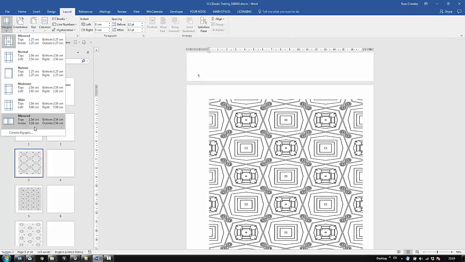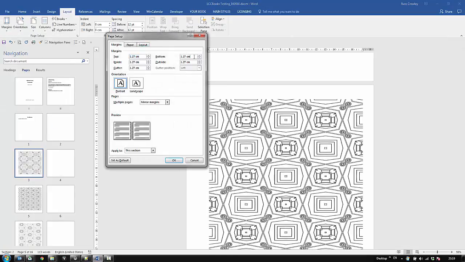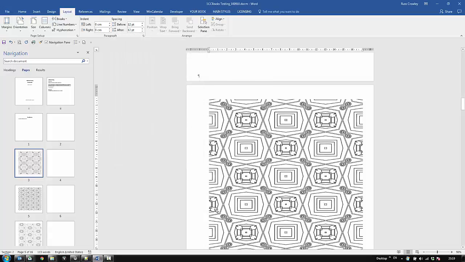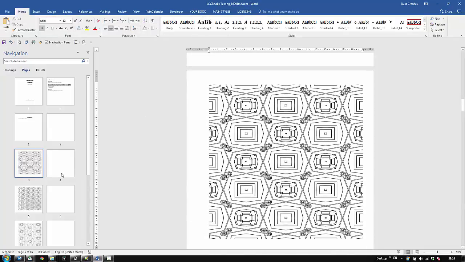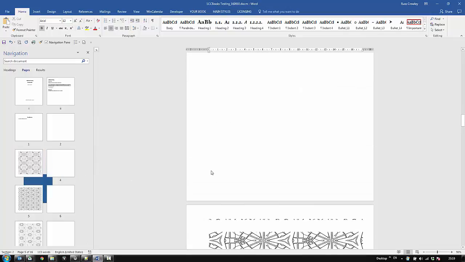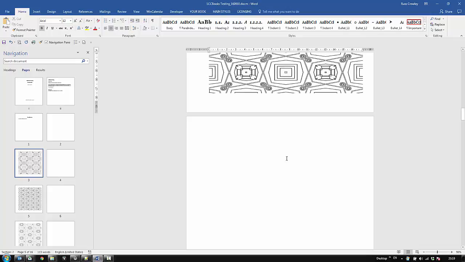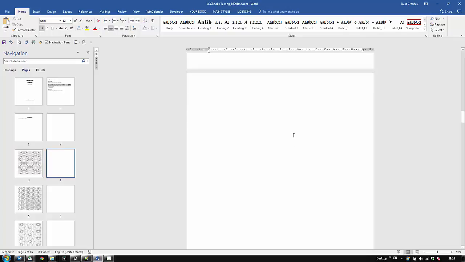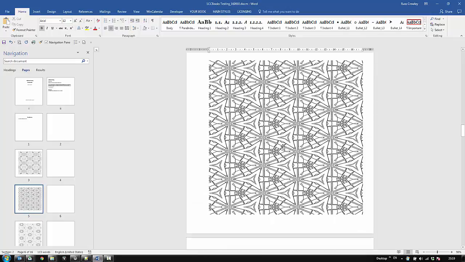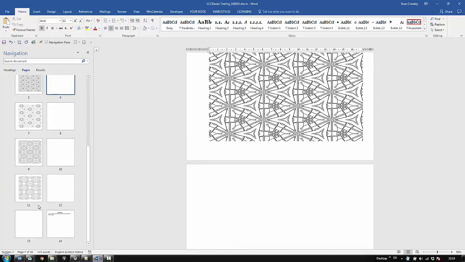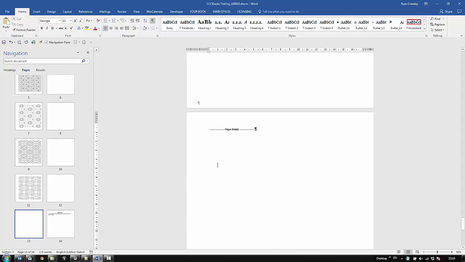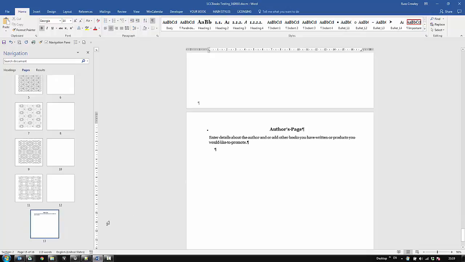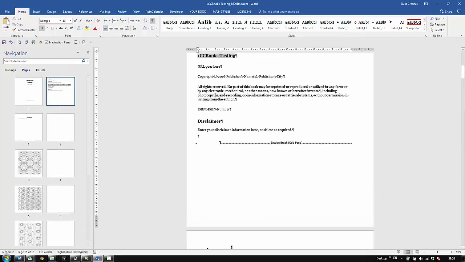When we look at the margins, we've got 1.27 centimeters all the way around, and then I've introduced a gutter on the inside because this is where the binding is going to be. If I now turn off show hide characters, you can see this is what we've got. Obviously the back of each page needs to be blank because the ink will go through and we don't want it to spoil the image underneath. Then we come down to the last image, and we've got an extra couple of blank pages there for the author page, and we'll just get rid of one of those like that. And there we go. That's our coloring book.